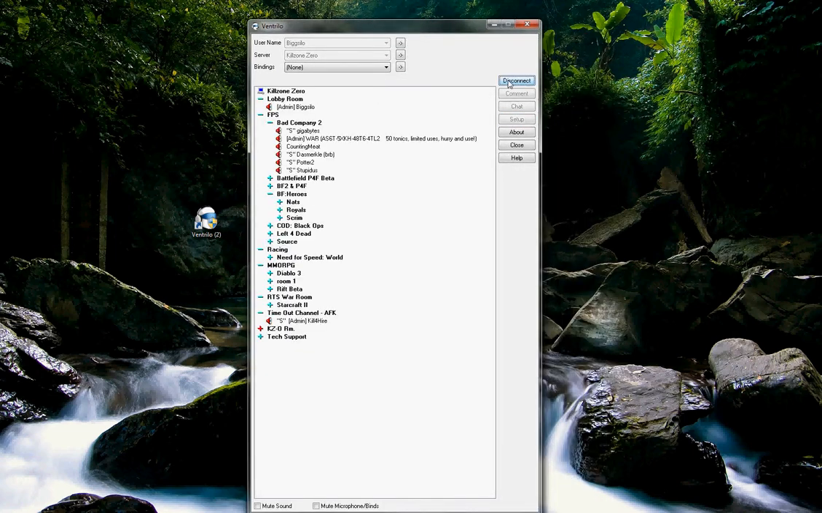and you should be able to connect to the server as well as transmit. When transmitting, the icon should turn green. That means that your push to talk is working and you should be transmitting.